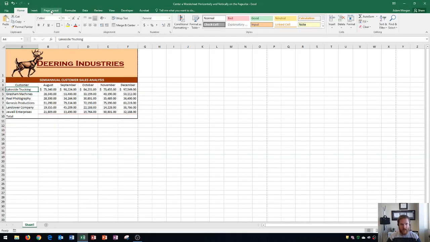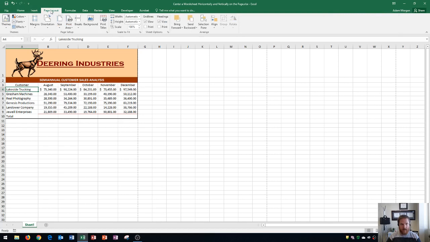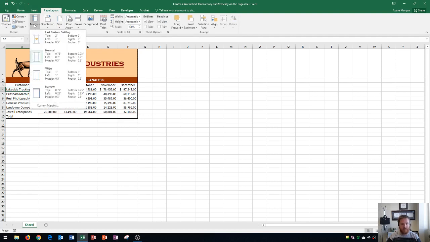Well, first I'm going to click back, and then I'm going to go to the Page Layout tab. On the Page Layout tab, you'll see the Page Setup group, and then there's a button right here for the margins. And this is where you can set the margins for your entire workbook. I'm going to click on that, and then I'll go down here to Custom Margins.